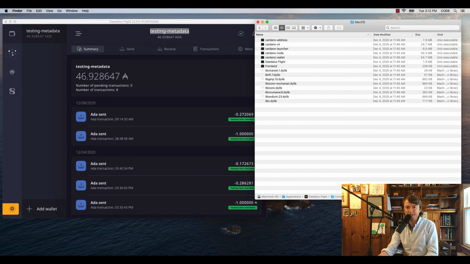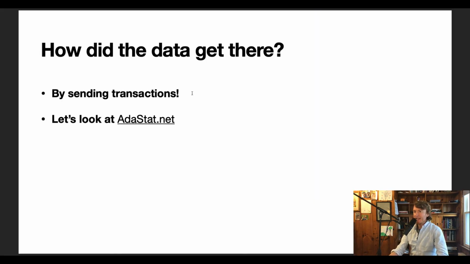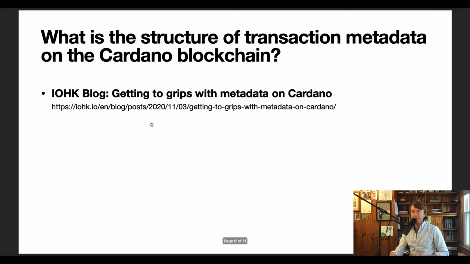So I'll show that to you now. So how does the data get there? By sending transactions. And just as a reminder, you can go look at adastat.net to see individual transaction data after the point. Okay, but we already did that part, so we can keep going.